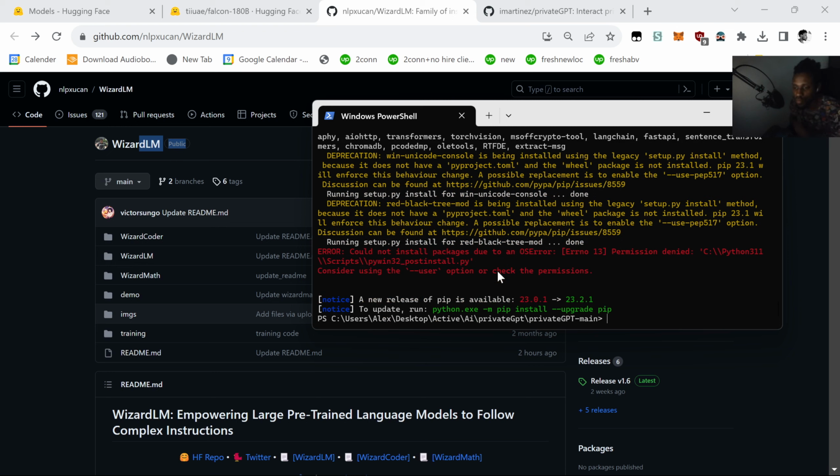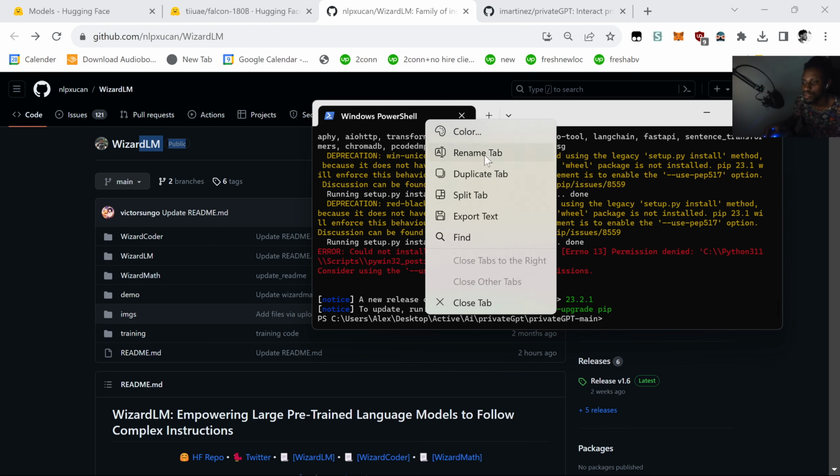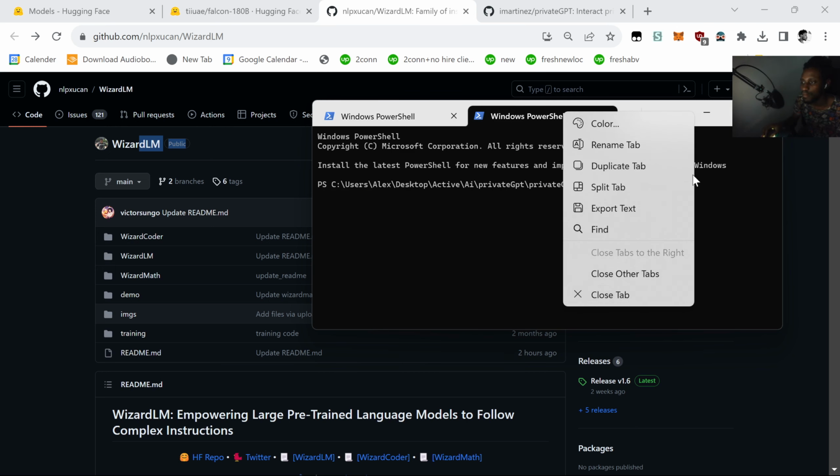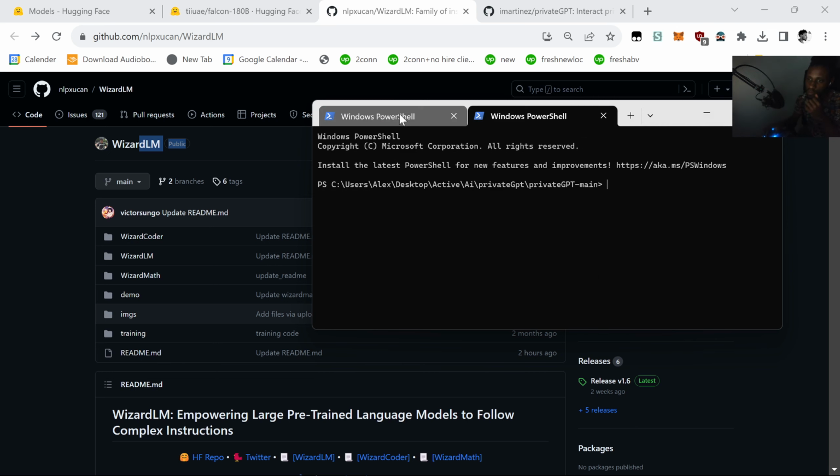Alright, we failed somewhere. Where did we fail? Could not install packages to the OS area. Permission denied. Guys, you know what this means? We have to check the permissions. Oh, guys. We messed up. Do you know how we messed up? We messed up by not opening this thing in elevated mode from the beginning.